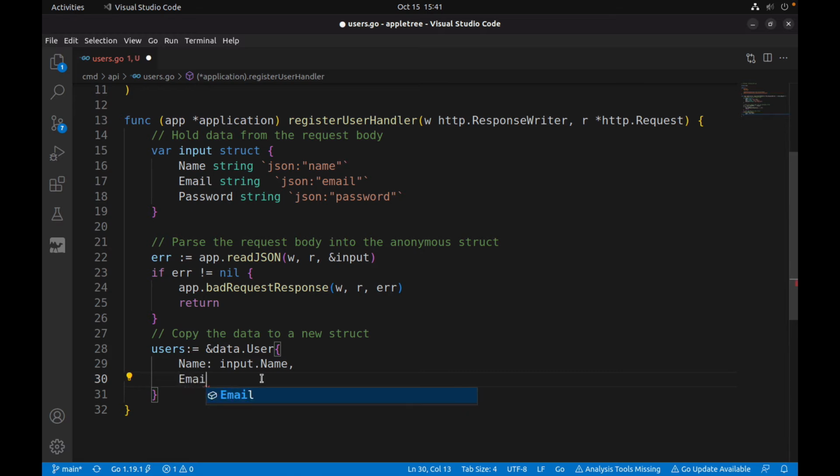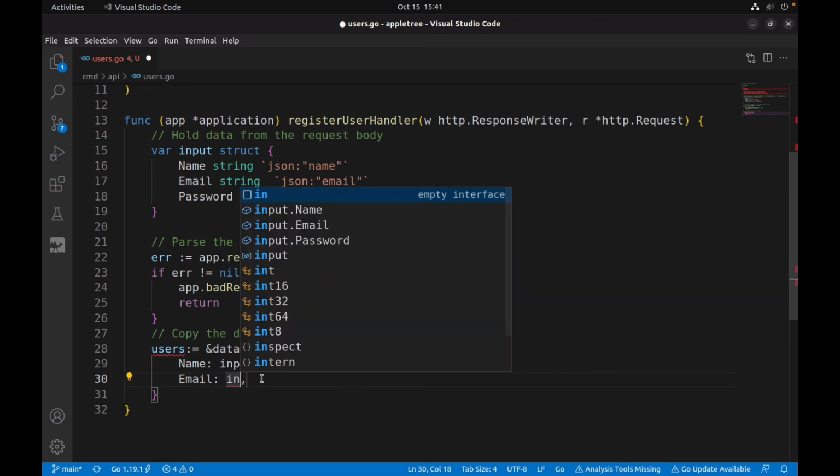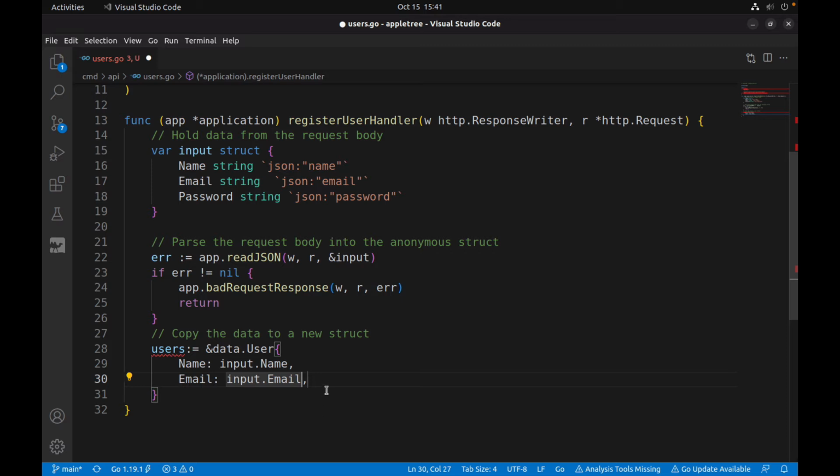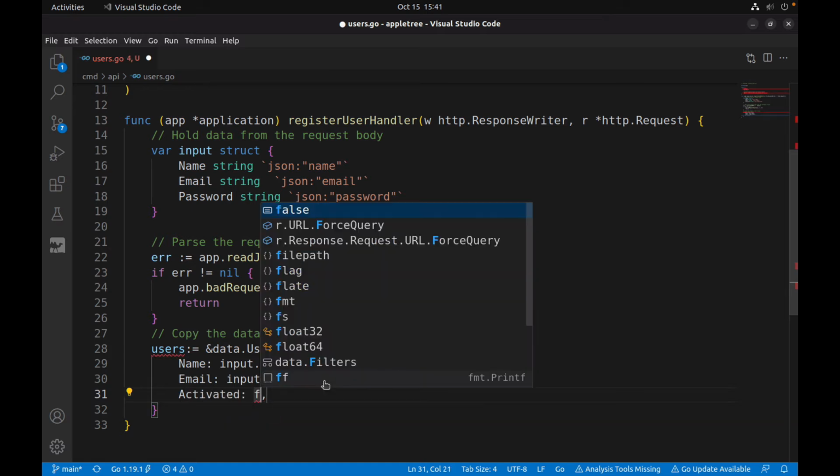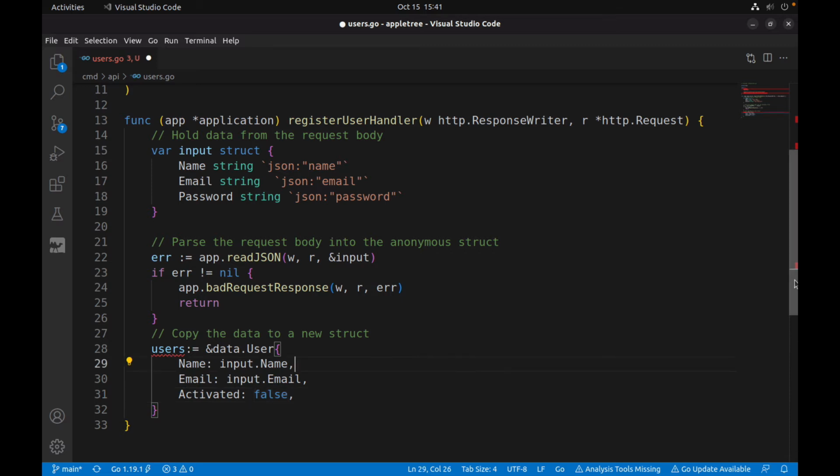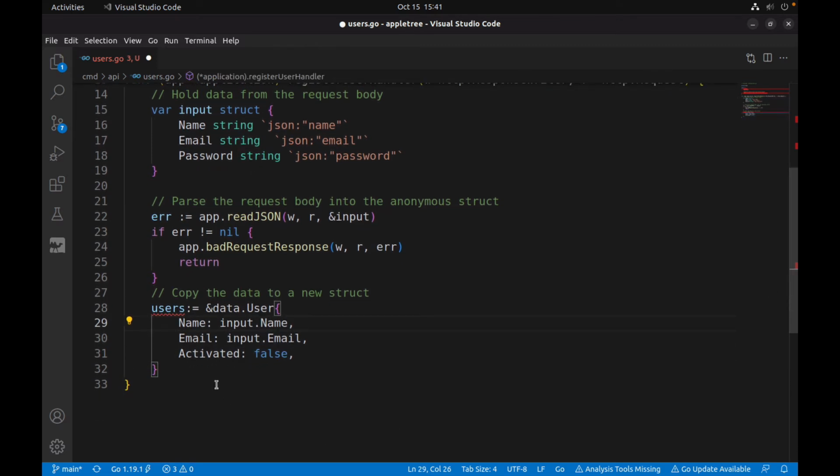We have email. Email will be input.Email, and the password we leave out. So we're going to have activated, and that will be false. Okay, good. So we have these three things that we will save in user: name, email, and activated.